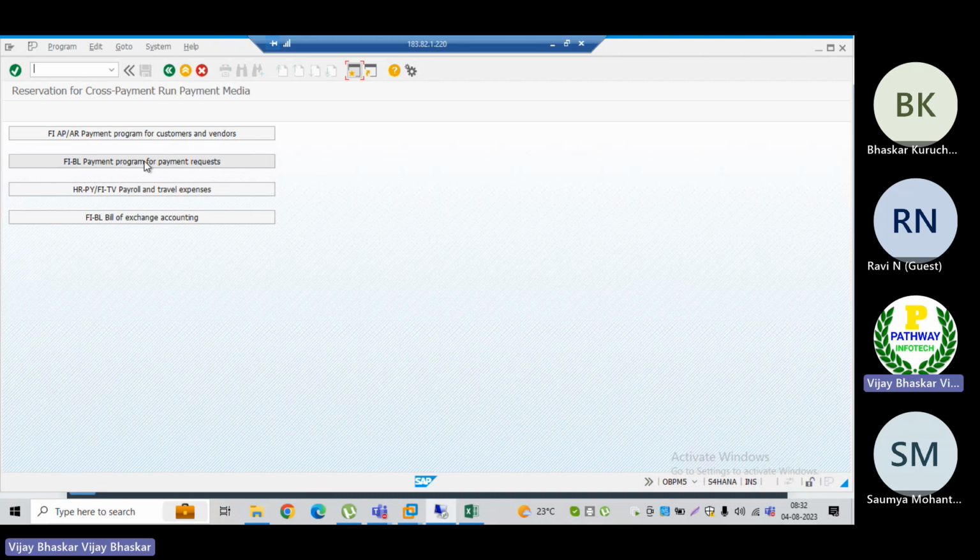Yes, Mohanty, tell me. Sir, in real time, can we use both F110 and F111, right? See, in parallel. F111 is for your treasury payments, free form payments, business partner or central business partner. F110 you can use only for vendor and customer payments. So we can use both, right? Yes.